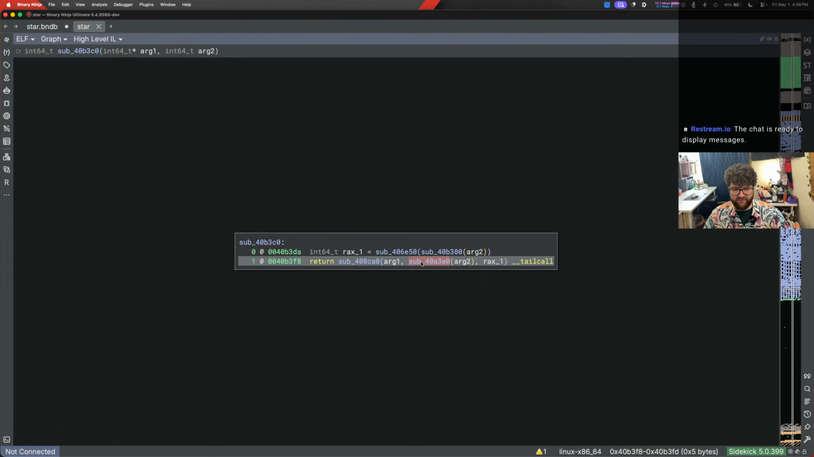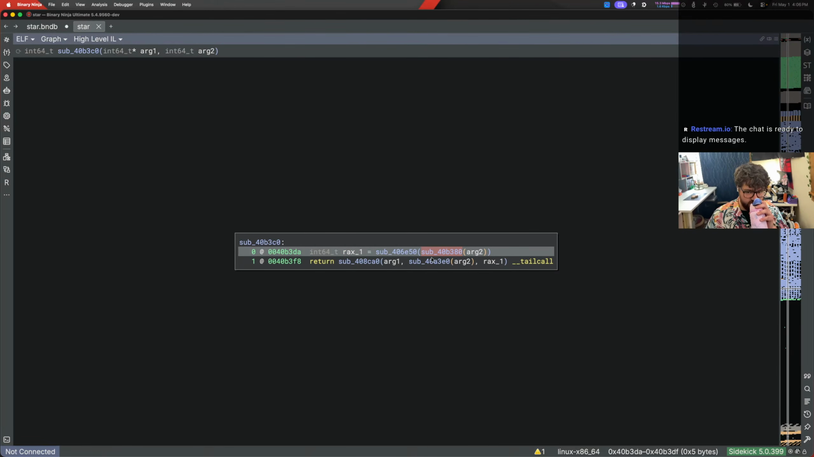Of course, we have a dozen different ways to deal with this. We can rename these symbols to be helpful. We can inline some of these functions. We can make bookmarks. We can take notes. The sky's the limit, of course.